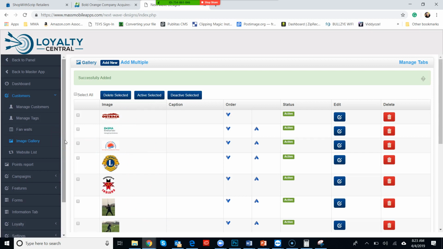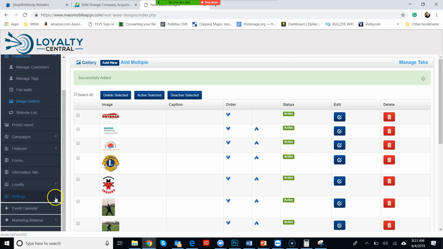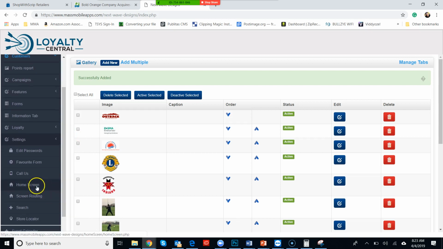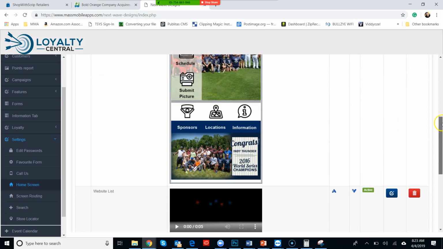From there, depending on how many pictures you want to do, you can actually have... let me keep all this together. So you added the picture into the app. Then you can come down here to where it says Settings, and it says Home Screen. And here is the home screen of the app.